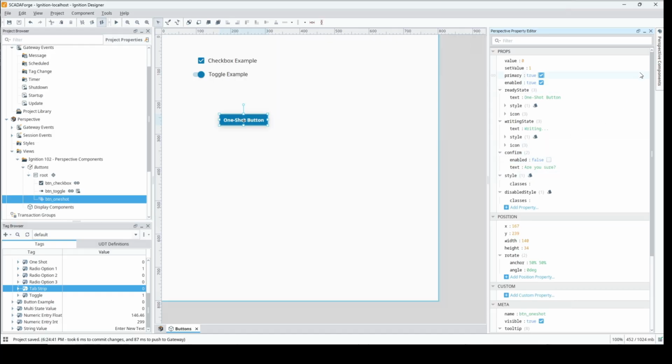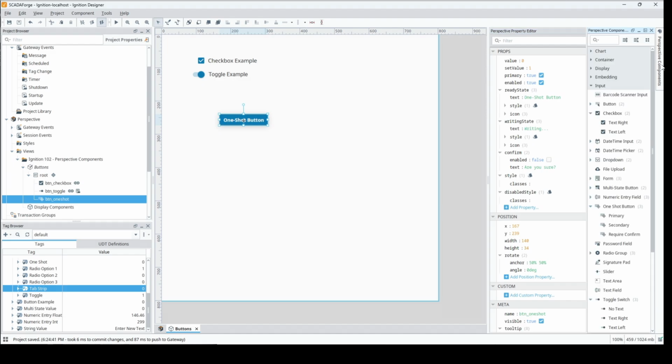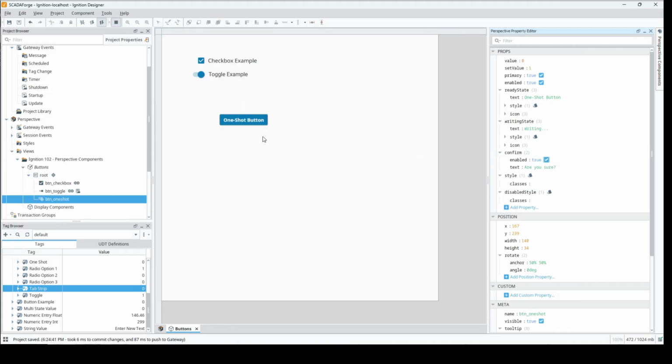So dragging over any particular component from the Perspective Components pane kind of simplifies and pre-selects some of these for you. And just to see, if we do a confirmation and we click one shot, it gives us a pop-up yes or no. And if we click yes, it will write the value of set value to our value property. And then we have to reset that manually since we're not tied to a tag in a PLC. And if we click no, it will not update our value property.